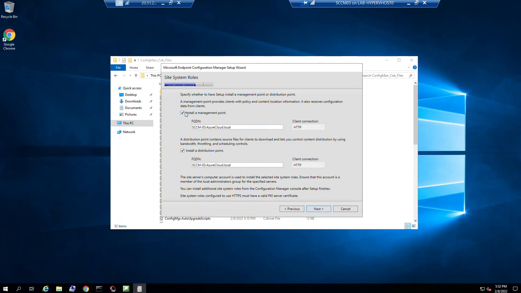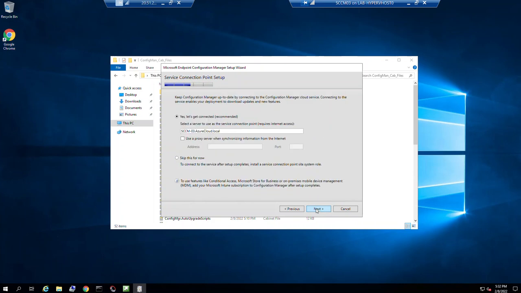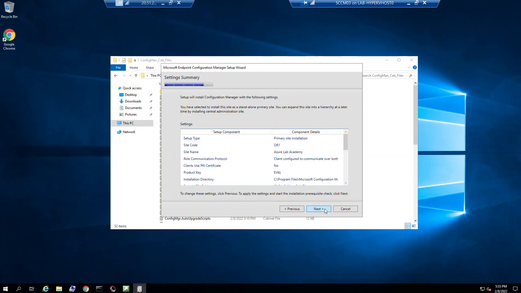It's up to your choice if you want to keep the MP and the DPs on the same server. I do not generally recommend it, but since it's a lab environment, we'll just keep everything on the same box. You see that the communication method is HTTP, not HTTPS. Hit next, next, and that's just for connecting to get the updates, so I will leave it default and hit next.